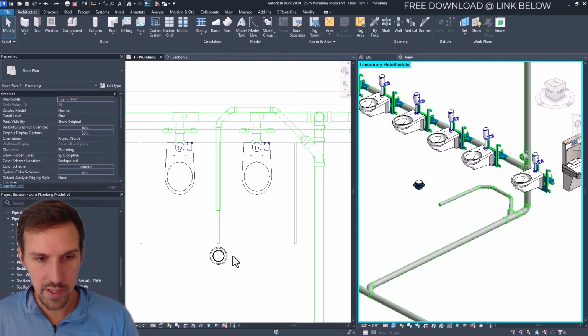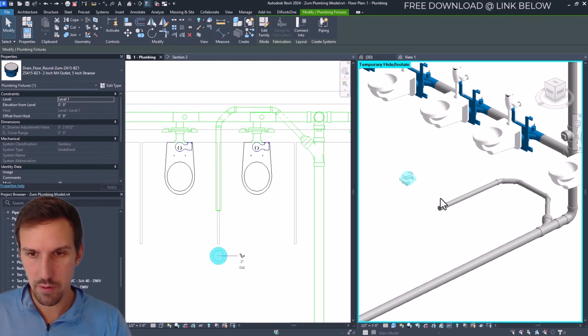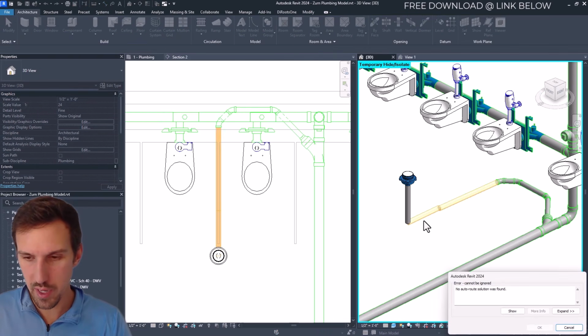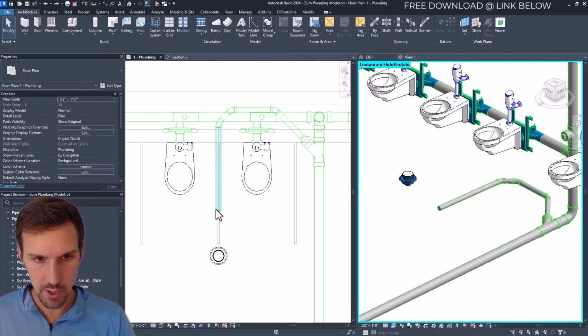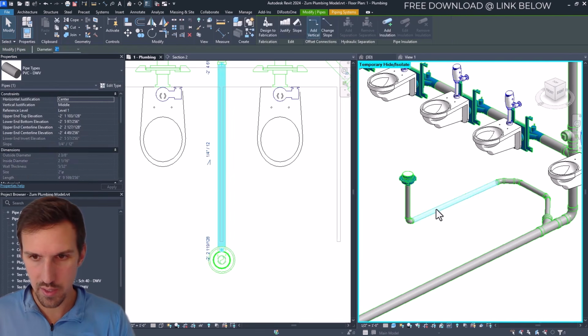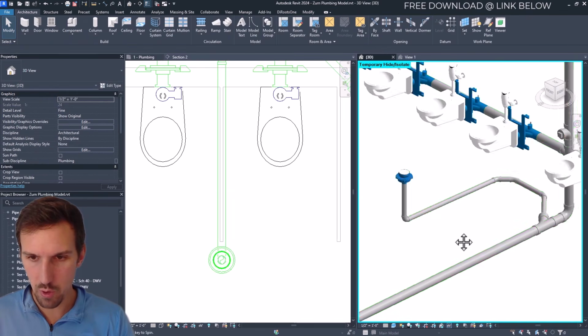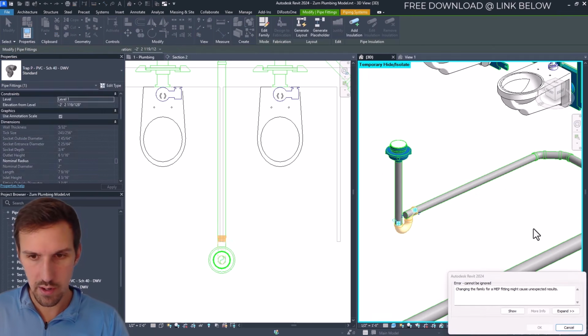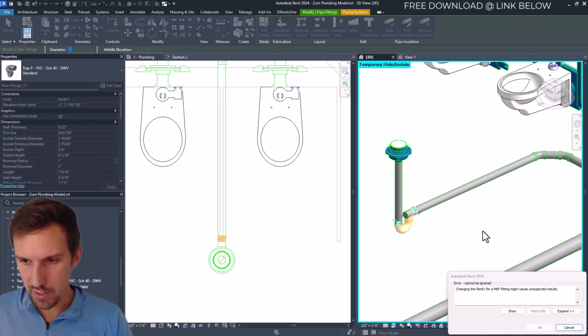So let's go ahead and connect the drain. We can do it a bunch of different ways. We can just use our connect into button and click on our piece of pipe. You're going to notice that there's some issues here. That's not great. Maybe we'll try it this way. We'll click on our pipe and then we'll kind of drag it into this piece. And you can see that that went ahead and worked. Now we need to change this to a P-trap. So let's do it by the drop down over here. And Revit is yelling at us.